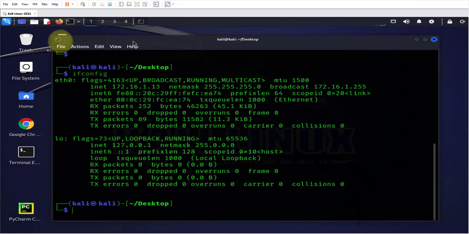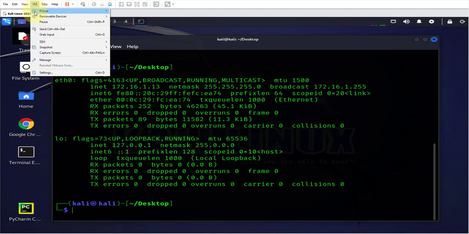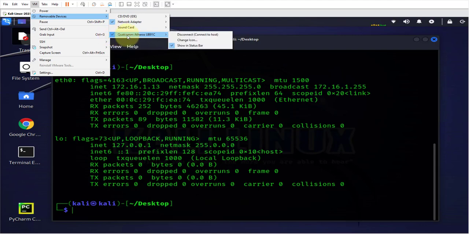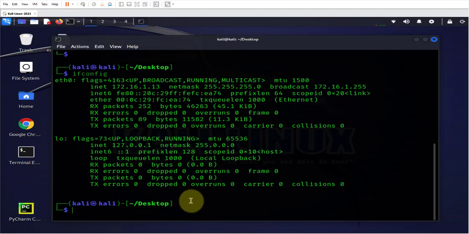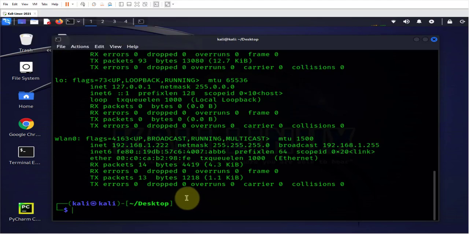Now let's rerun ifconfig again. Still not showing. So let's go to removable devices, and this time we have a check mark. You want to see a check mark, and then it should say disconnect, connect to host. That means the wireless adapter is now connected to the virtual machine. Now I should get it, and now I have it showing as wlan0. There it is, and it's even got an IP address on the wireless network.